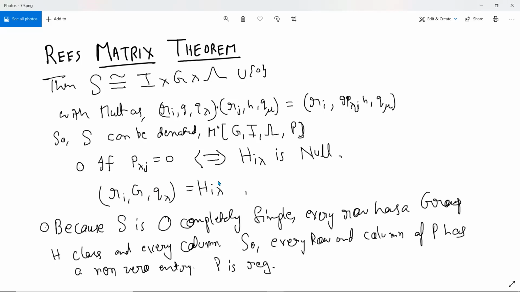Okay. So when will an H class be null? We know that every H class is either null or a group, and we can even see that directly from here, but we're not going into so many details. H i lambda is null precisely when P lambda j is equal to 0, because P lambda j being 0 means that if you multiply any two elements, you get a 0 in the middle, which means it's 0. If any element has 0 in the middle, it's basically equivalent to the 0 element. Okay, so we have a precise way in which we can spot nulls, and this will be extremely useful for computational questions, which is what we are going to do.